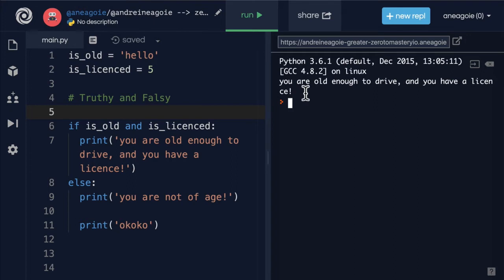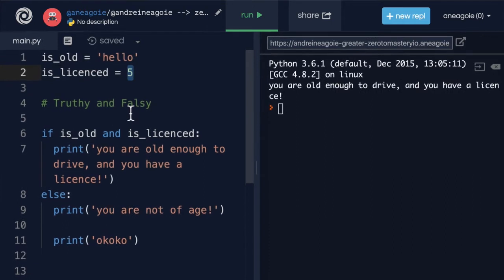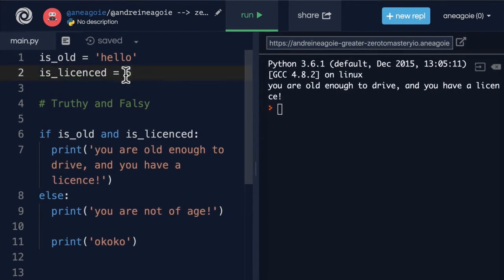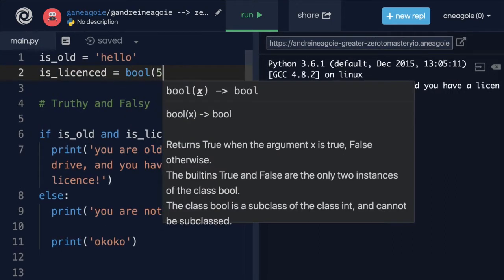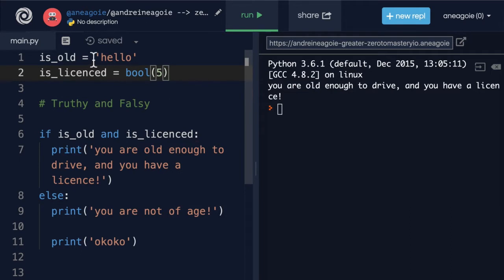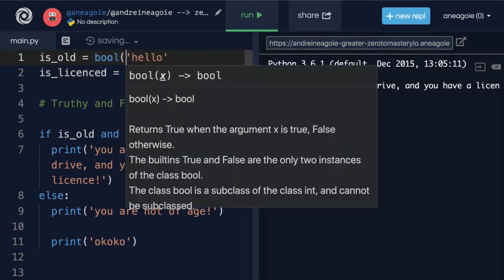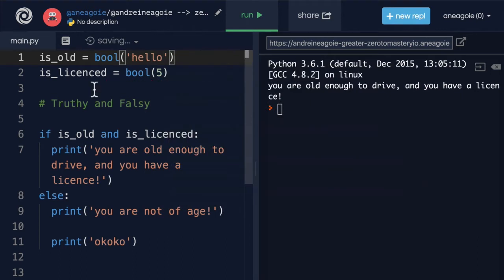And this is because what Python does underneath the hood is actually convert these to booleans for you. So it's almost as if it is doing this. Remember type conversion. We're converting the type to boolean as soon as we get to this if statement because Python is saying, hey, I want true or false. I don't care what is old is. I don't care what is license is. Just give me true or false so I know whether to do this or to go to the else block.